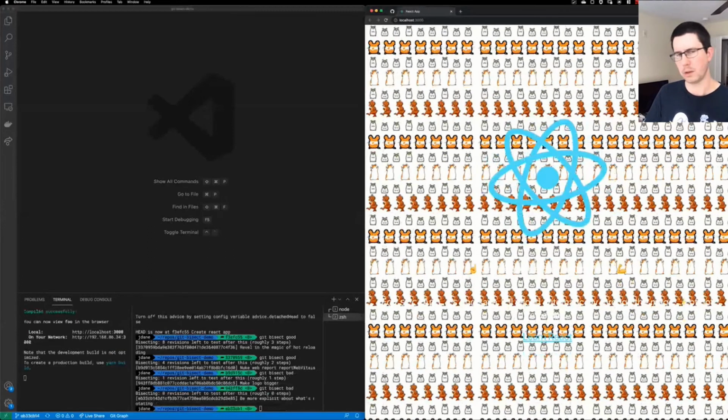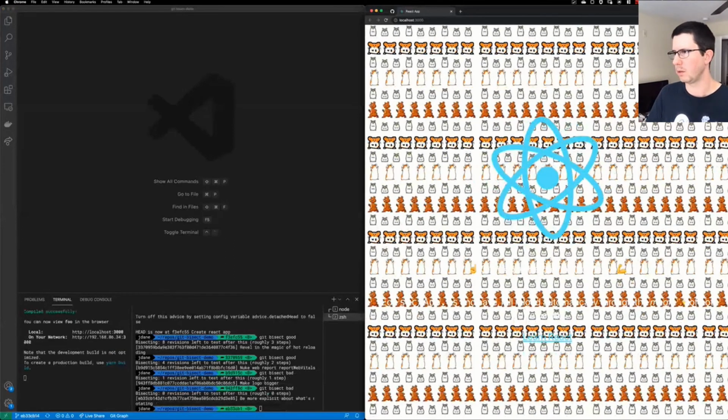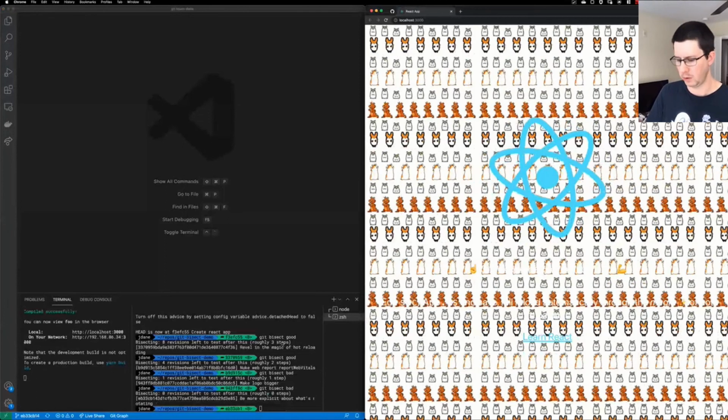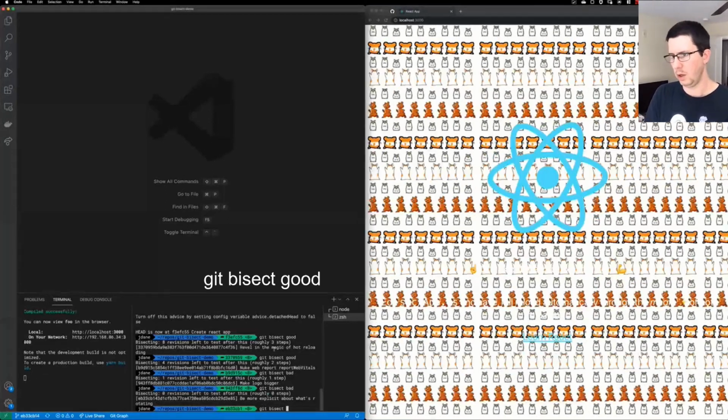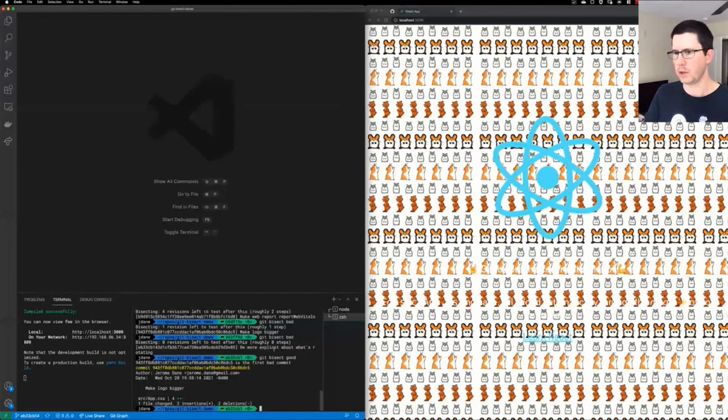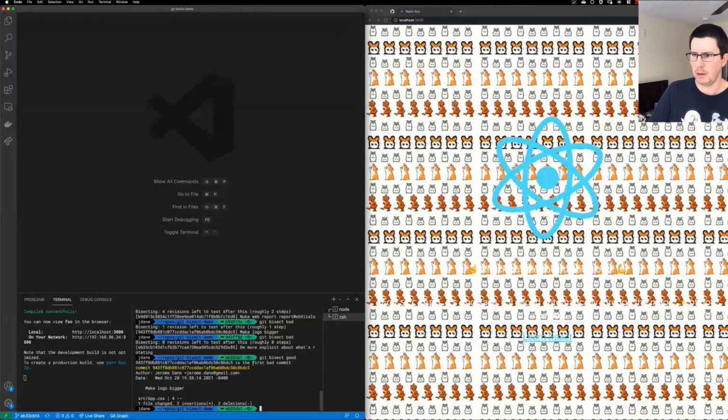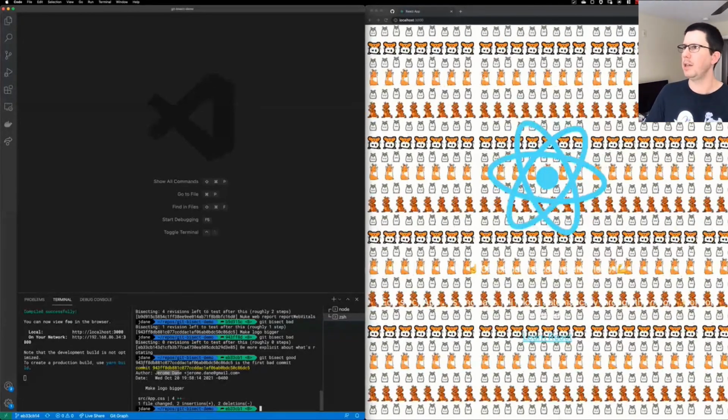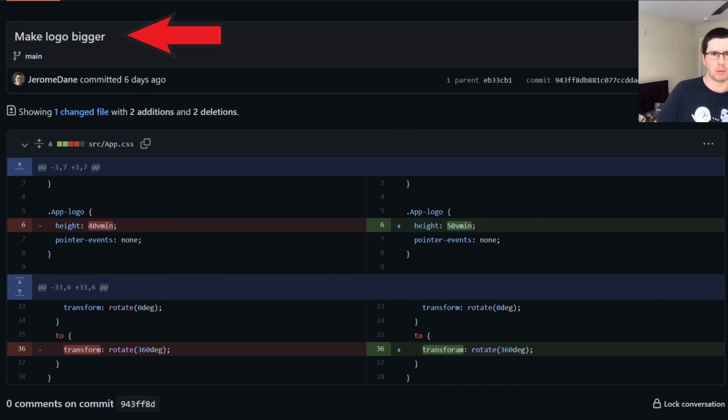And hey, it started rotating, so it seems like hot reloading is working, but I don't trust it. I'm going to refresh. Yep, it's working. So git bisect good. All right, it's telling me the first bad commit, and if we actually look at the contents of that commit, what was the message? What was it trying to do? Make the logo bigger. Okay, great.